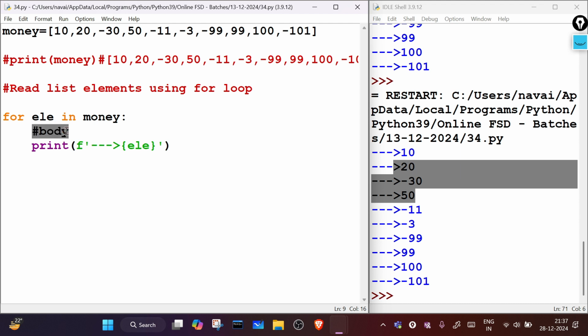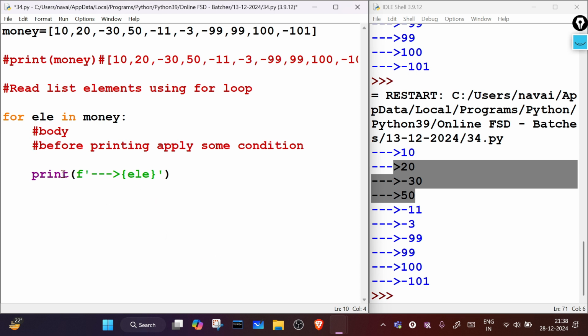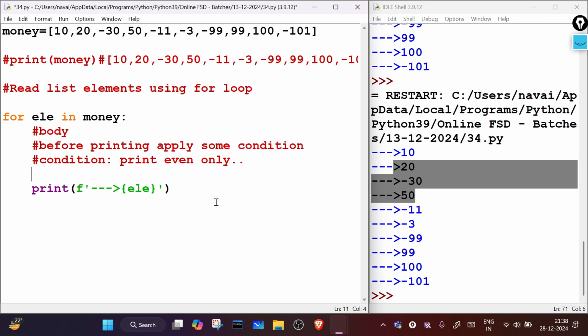Can I write an if condition here? Before printing, I want to apply some condition. What should be the condition? I have to print even numbers only. How to print even only? Apply an if condition. How to check whether an element is even or not?